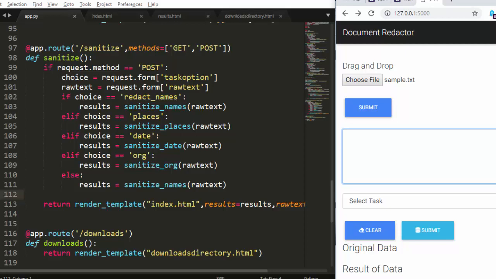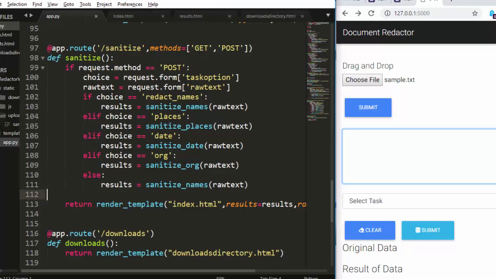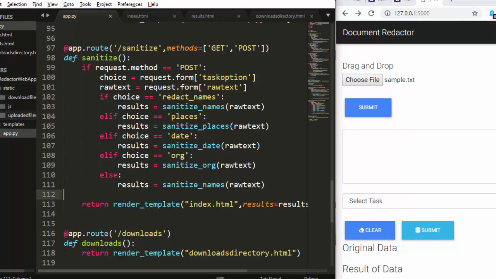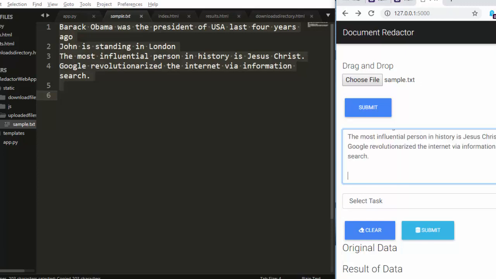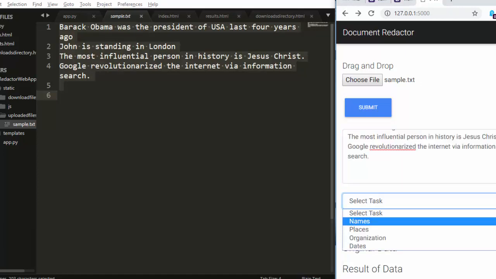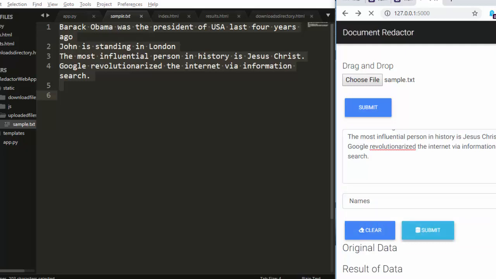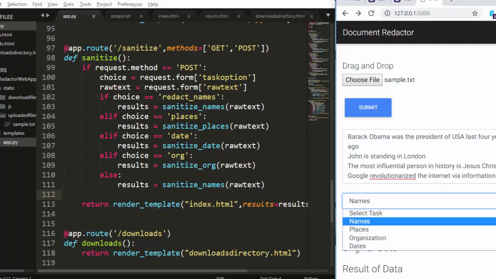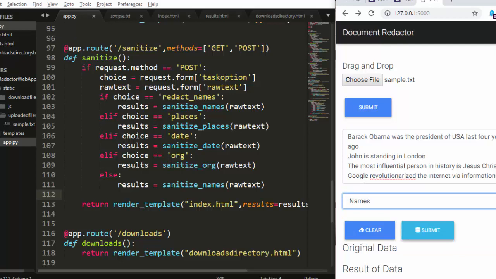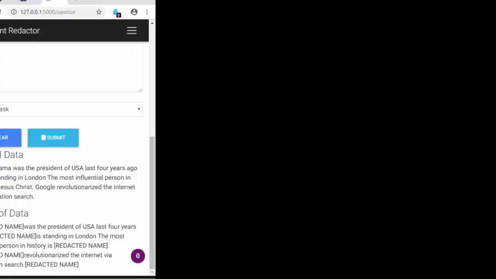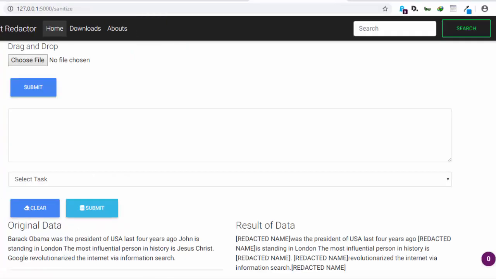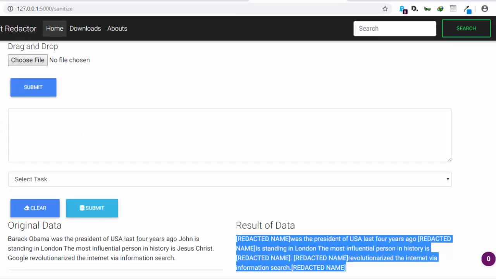So let's paste in some test. So I'll go back to my sample download file, copy the same test we had here. So copy this one, paste it here, hope it works. Then let's select the particular task of, let's say, names, submit. So we choose names, then click on submit. Sanitize, voila. So now see that it's working in a very simple way, right? So we have our original test and then the redacted file here. Very simple and very nice.